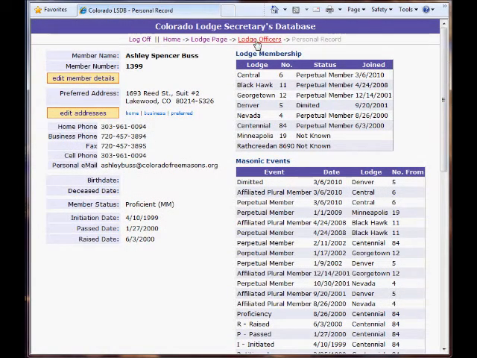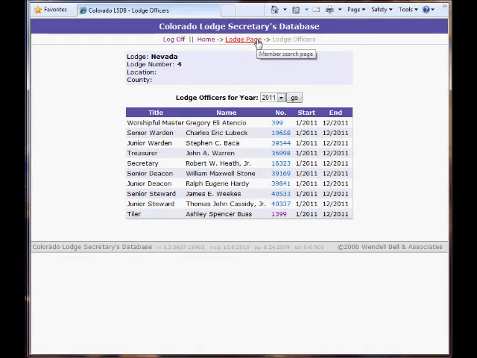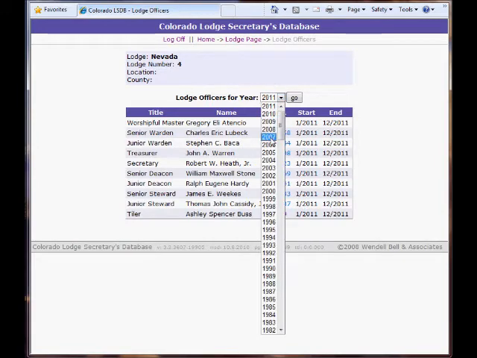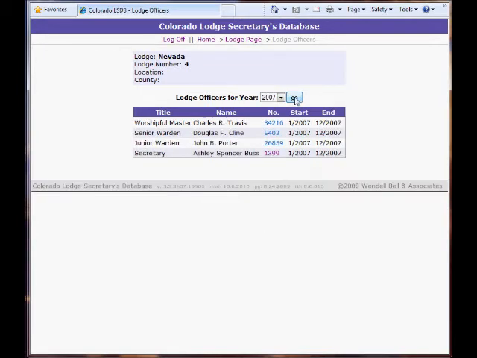Returning to the Lodge officers list, note that you can choose a term other than the current one and see who the officers of the Lodge were in a specific year. In this case, we will choose 2007. Click the Go button, and there you see the list of the Lodge officers in 2007.